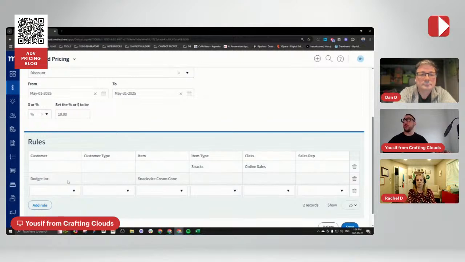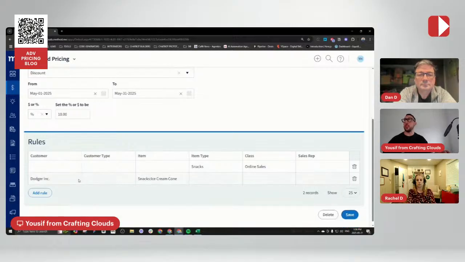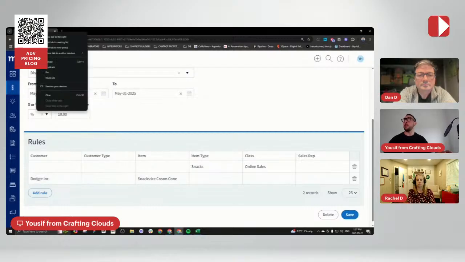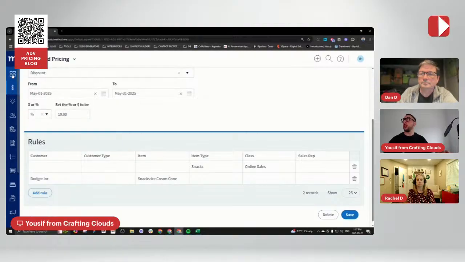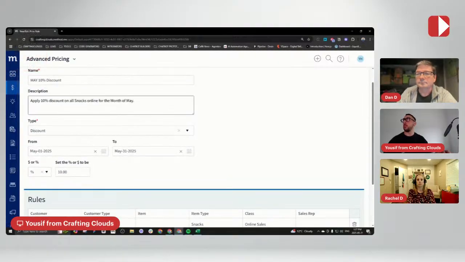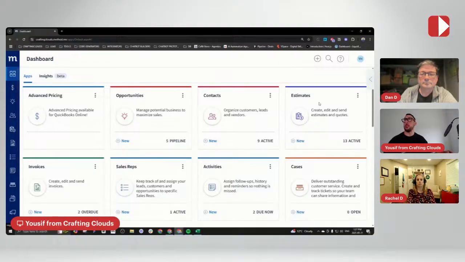So if we look at this one, for example, this customer, Dodger Inc., they want a 10% discount on their ice cream cone items, right? Now, if I go into the estimate for this, I'm just going to go and open up an estimate.